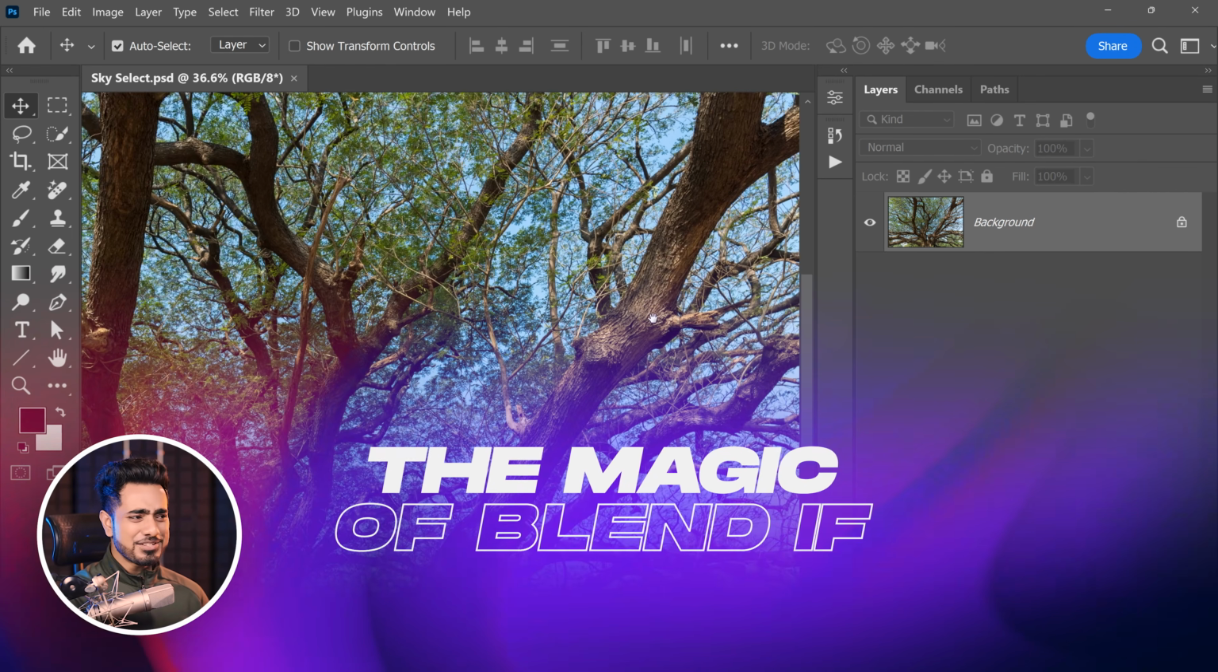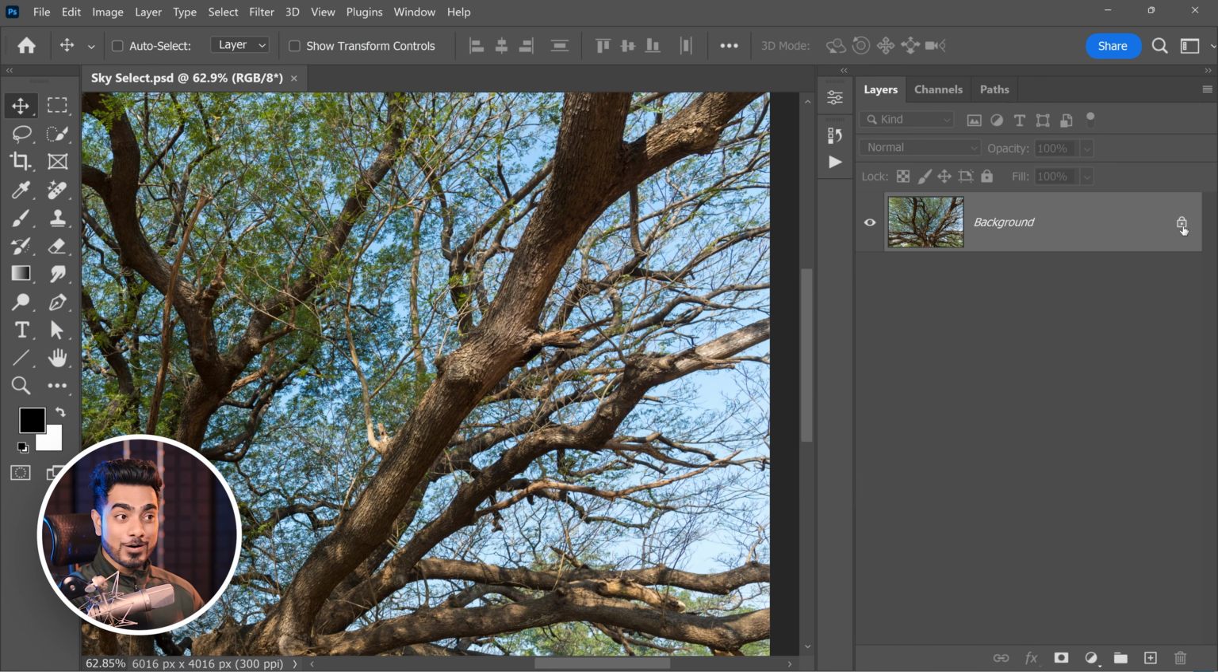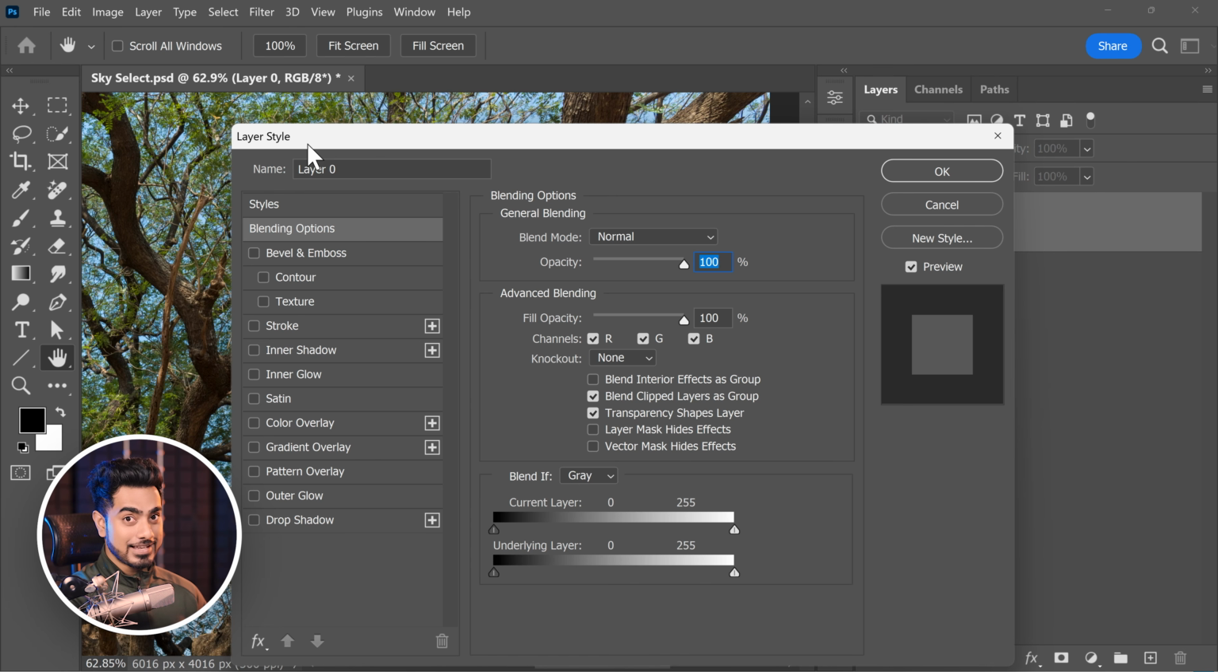Have a look at this image. Imagine how hard it would be to select the sky behind it, right? So how do we do that? First of all, let's click on the lock to unlock the layer. Then double click on the right hand side of the layer, right about there. This will open the layer style dialog box.